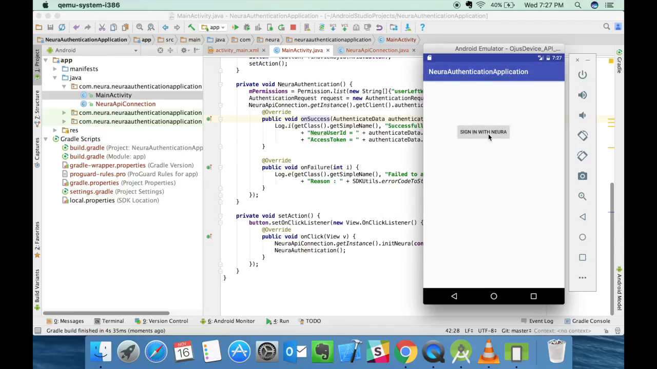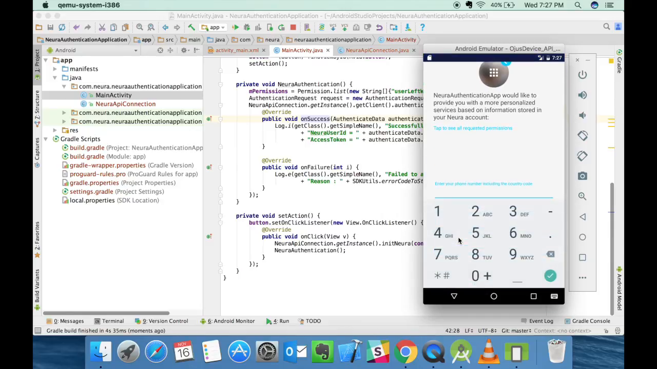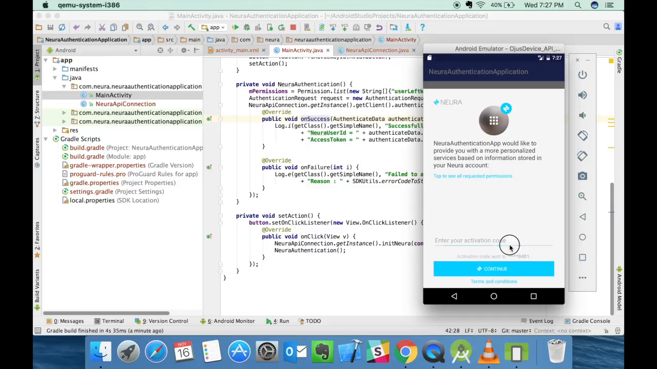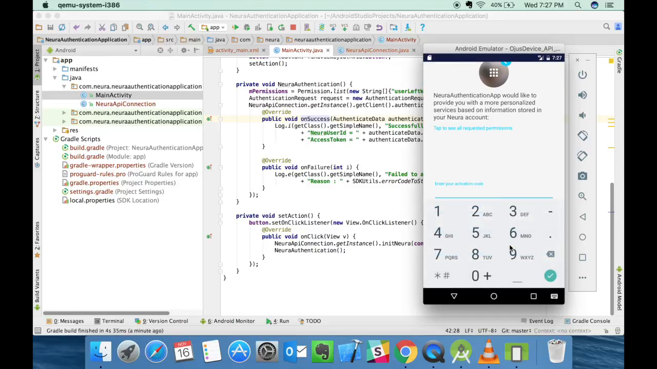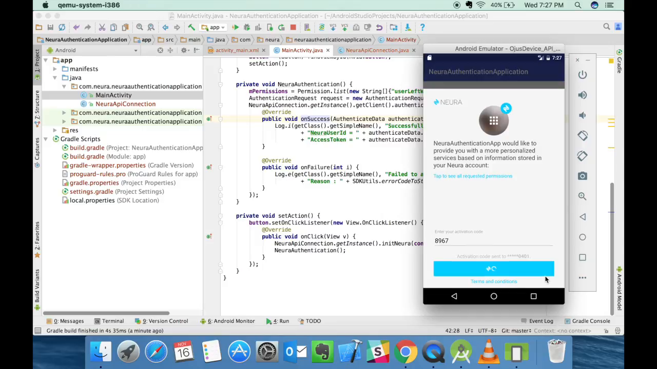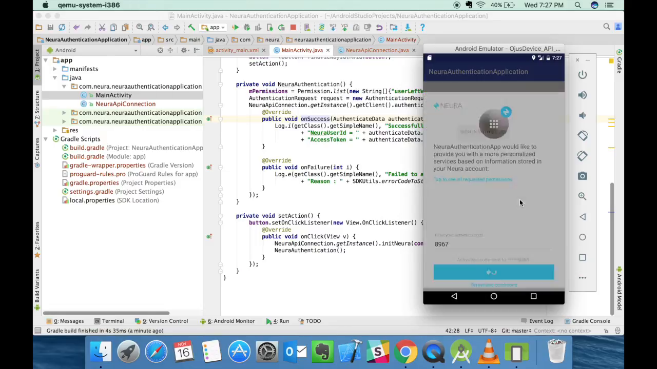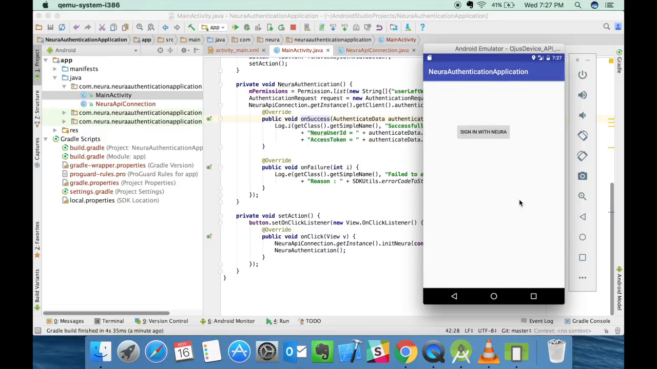Application runs. Okay, so this is the welcome screen. Let's press the button. Yes, it runs. So let's give our phone number. Make sure you type in the proper country code, or else someone in some random country might just receive a message from Neura and it might just freak them out. Yeah, I'm serious. You should receive an activation code from Neura. So the code that I received was 8967. Allow. And behold, we have successfully authenticated with Neura.